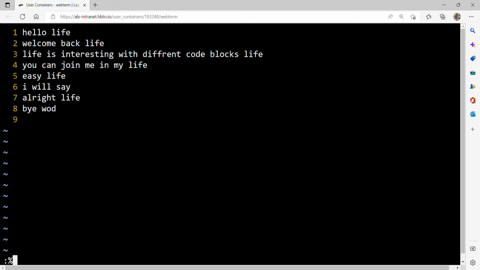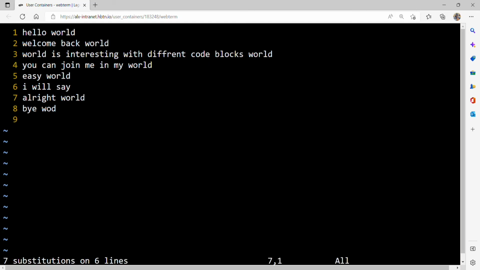But normally if you want this to happen, you're supposed to use percentage s forward slash, then forward slash what I want to change. Let's say I want to change it back to world. So I have life, right? Then forward slash, I want to replace it with world, forward slash. So normally you have to use G. G is for global. When you use G, it's telling it that you should change everything, not just the first one, to world or something else. So if I click enter, it will change. Now I have hello world, welcome back world, everything is back to normal.